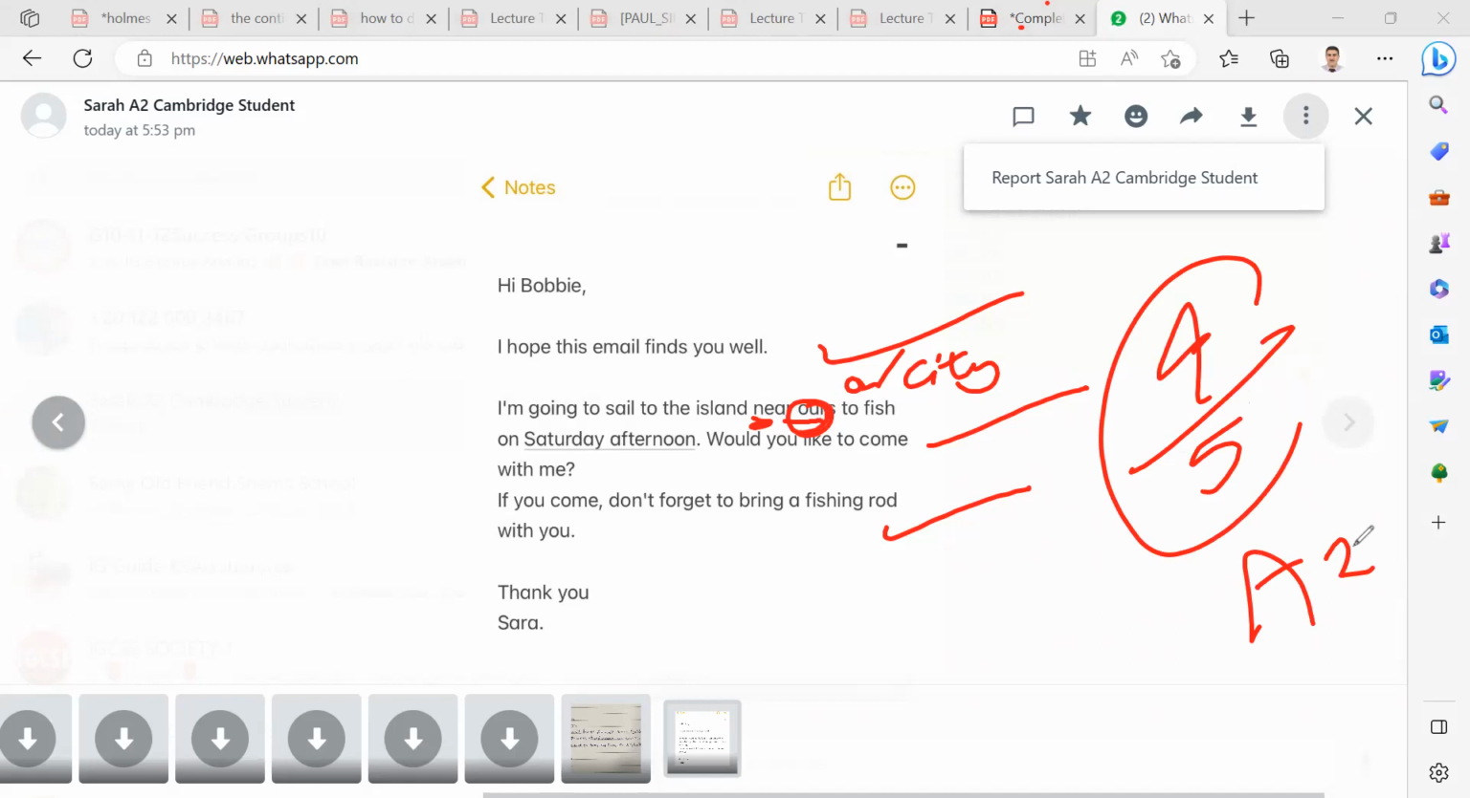So how can you improve it to be 4.5 or 5 out of 5? In this way, you will be B1 level. Okay, what should you do? You should develop your answers. Here: I'm going to sail to the island near our city to fish on Saturday afternoon. Okay, so would you like to come with me? If you come, don't forget to bring your fishing rod or a fishing rod with you.